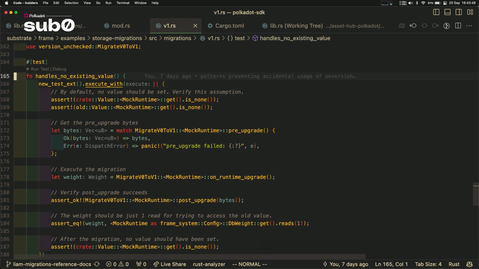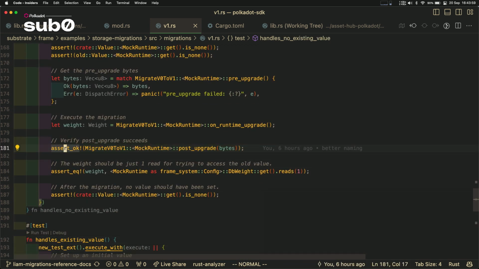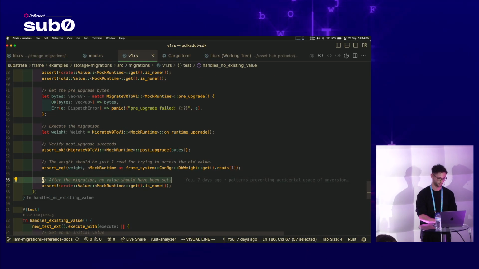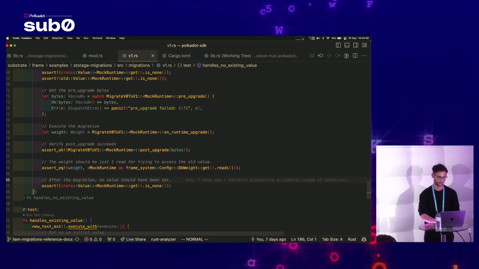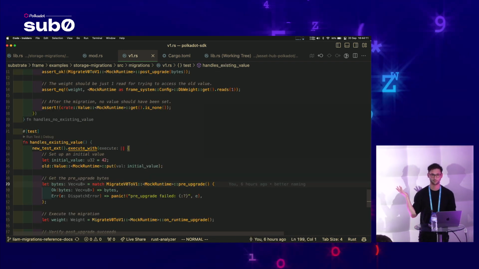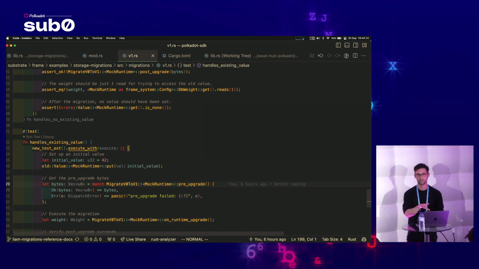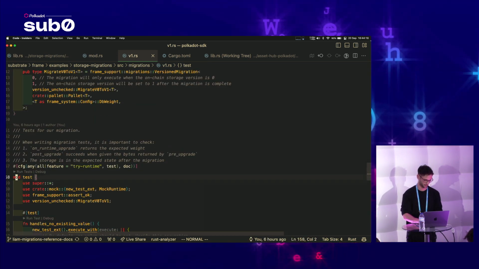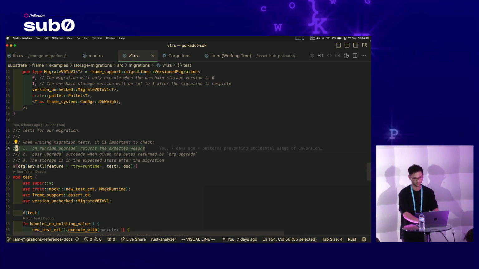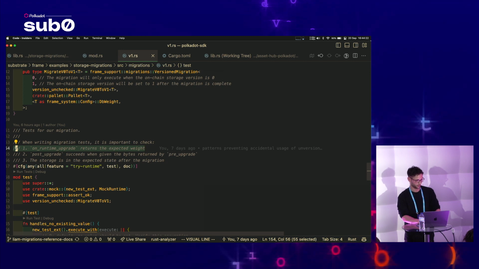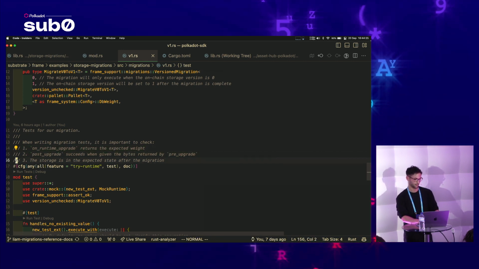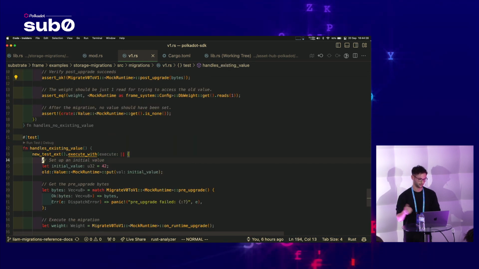We just have two tests. One that handles no value. We call pre-upgrade and we get the bytes from pre-upgrade. We execute and we get the weight. We assert that post-upgrade is okay, that it doesn't return an error. We assert that the weight is what we expected, and we also assert that the actual storage is correct. So you can imagine in a more complex upgrade, this could get quite complex. But yeah, you want to make sure on-runtime-upgrade returns the expected weight. That's very important for later, which we'll talk about. You want to make sure post-upgrade succeeds, and you want to make sure that the storage is in the expected state, given some base cases.